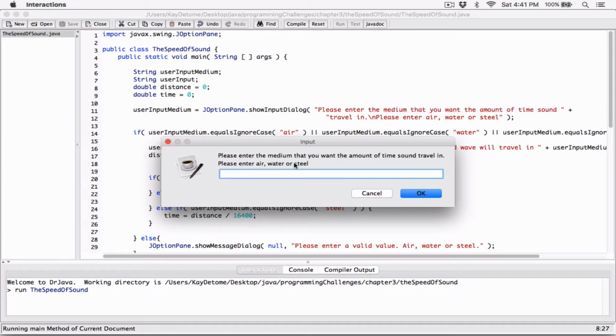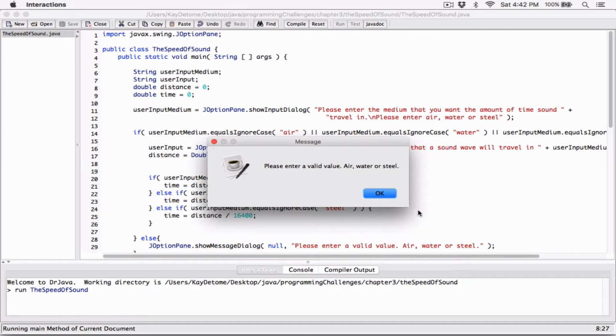Okay. So please enter the medium that you want the amount of time sound traveled. Again, I have to change the string. Sound travels in. I hope you get it. Please enter air, water, or steel. I'm going to enter something else. Now it's going to say, please enter a valid value, air, water, or steel, because I didn't enter air, water, or steel. Okay.